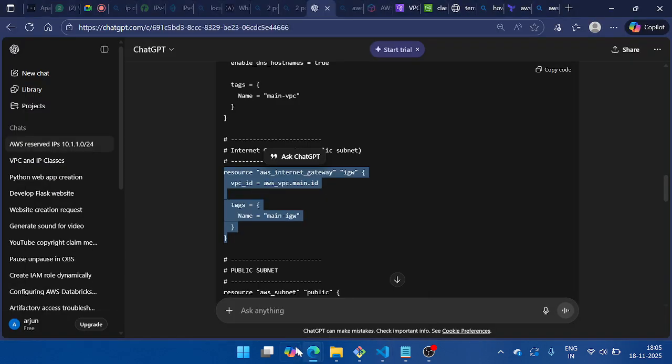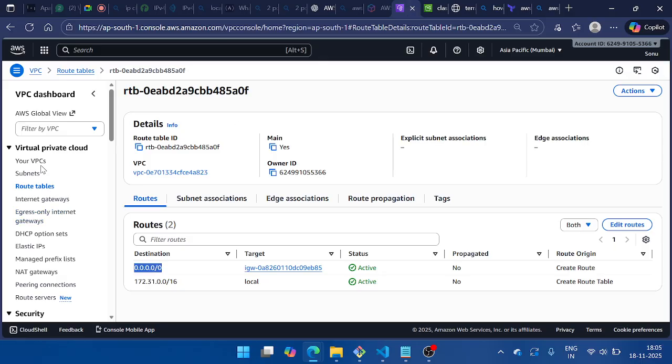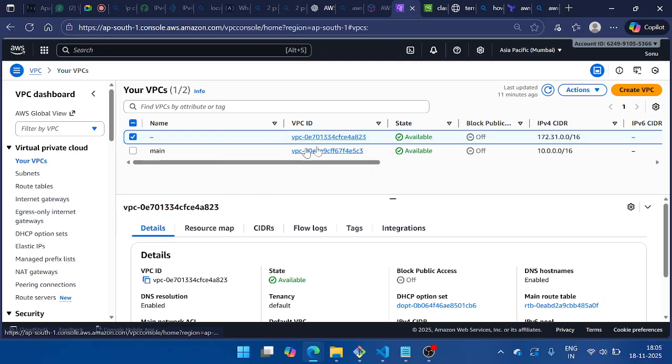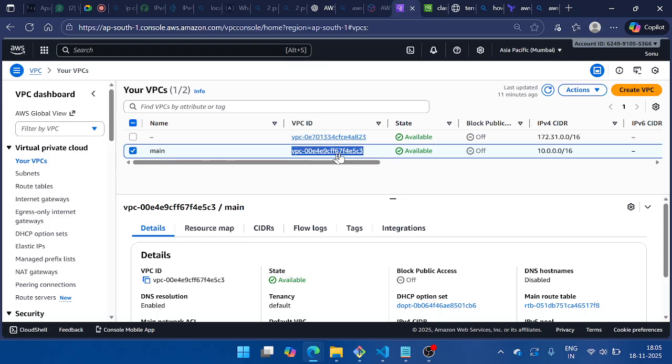If you go to VPCs, this is our VPC ID. By default, we will get this value in this place. But this is for the default one. Now we are creating our own. This is main only, which we created. This is the default one.